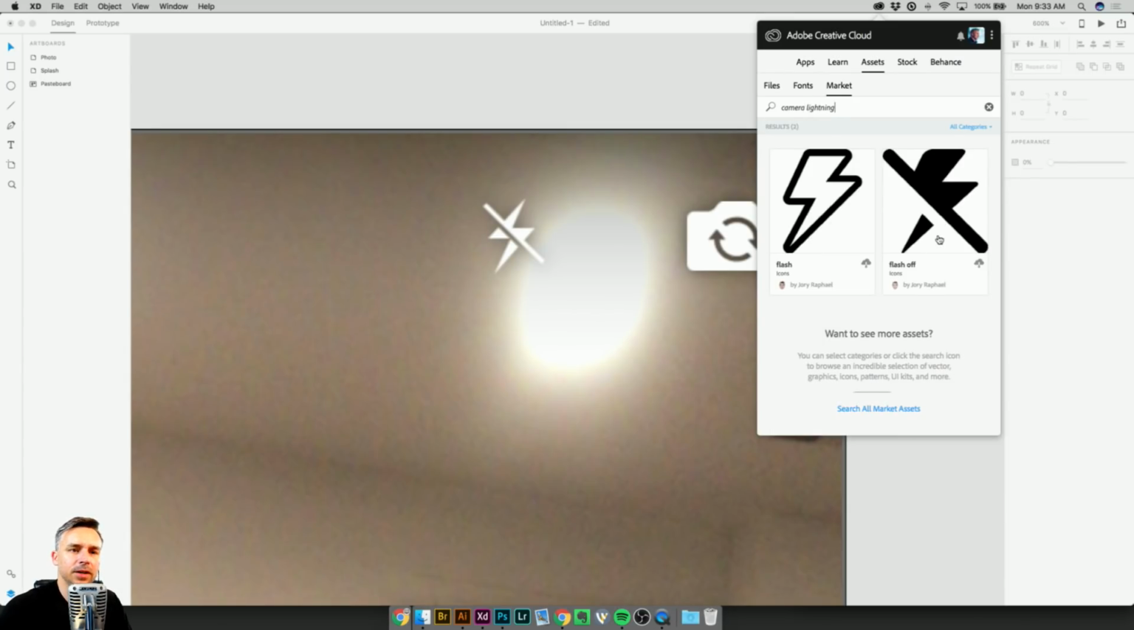Oh, perfect. Look, the flash is off. You can see that icon. Perfect. That's exactly what I need. Click, saving it to my photo app. I'm all on my way.